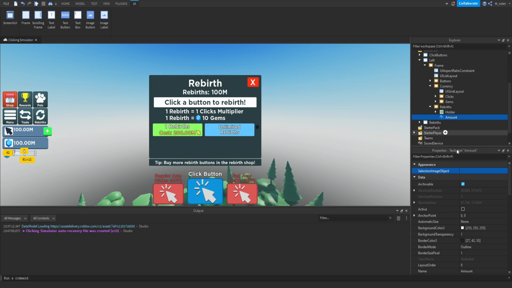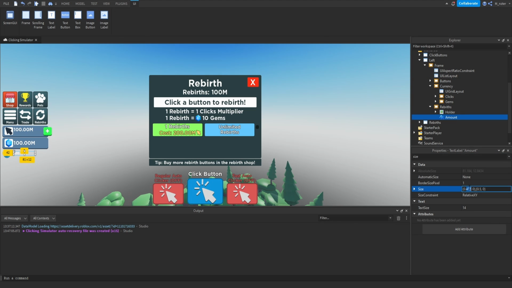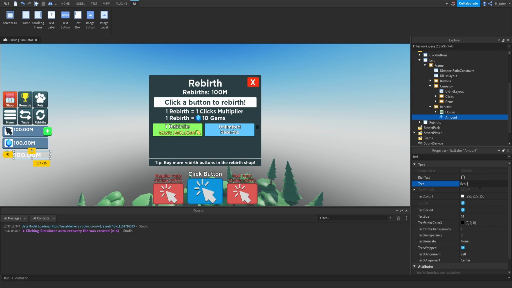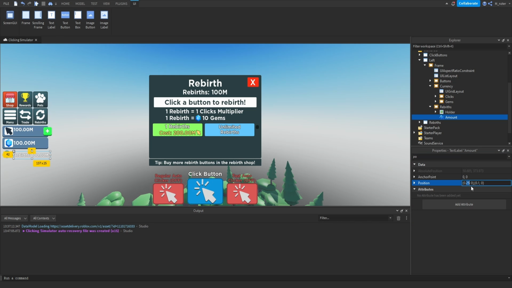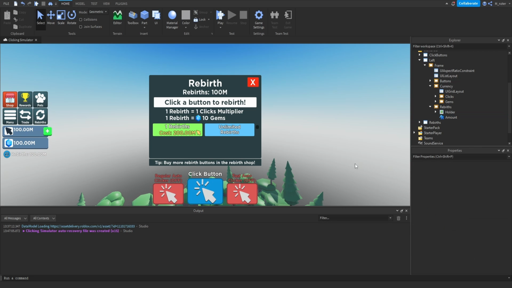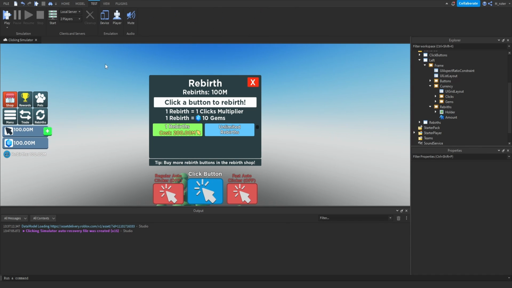So back to the Rebirth frame. For the amount label, we want to set the size of this to be 0.8 on the X-axis, and on the Y, we probably want it to be 1. And we're going to adjust the text to say Rebirth, and we'll just set it to like 100.00M, just like that. Now for the stroke transparency, we're going to set that to like 0.8 because we want to have a little bit of a stroke to it. Then for the positioning, we're going to set the X scale to 0.2, and for the Y, we want to set the anchor point to 0.5 and the Y scale to 0.5 as well, so it appears in the center, just like that. Okay, so I think that looks pretty good.